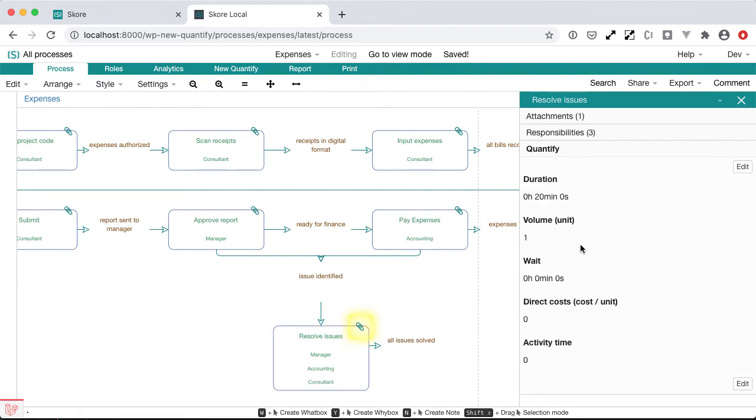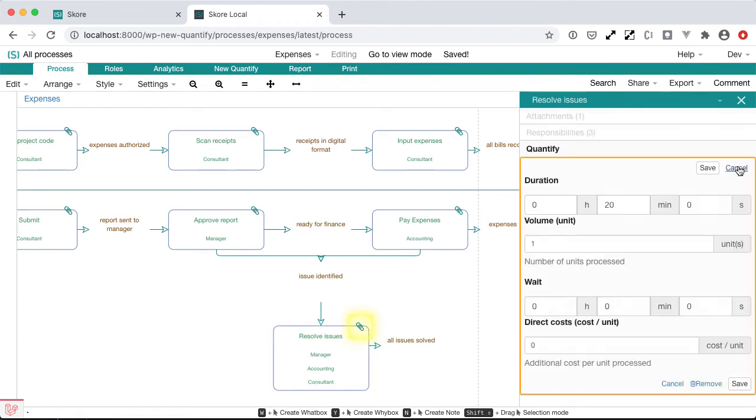And this is also an innovation of this new Quantify module, that I can change the volume and say, all right, the volume is actually not 1, it's 0.1, so only 10% of the expense reports have an issue, and it takes on average 20 minutes to resolve. But indeed, to resolve, I usually need the manager, the accounting, and the consultants. So let's change the volume to 0.1.